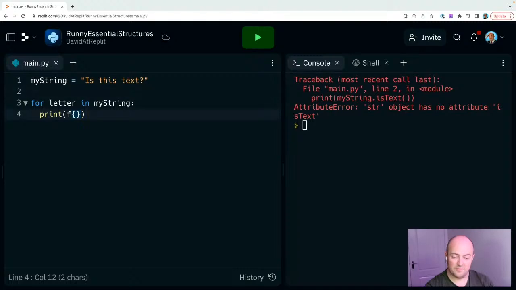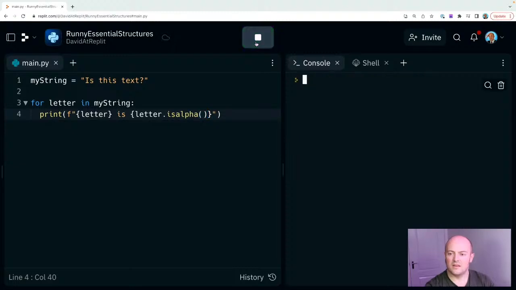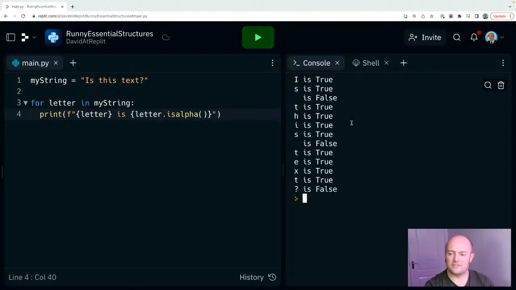Says he's going to do an F string. Puts the wrong symbol in. What a map it. Right. We'll say letter is, then in here, I'm going to do letter is alpha. I'll run that. And what that will do is for each letter, it's going to tell us if it's a letter or not.